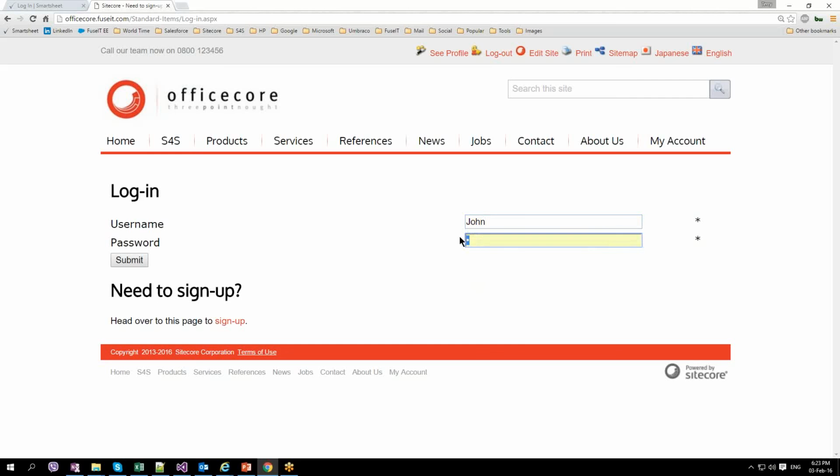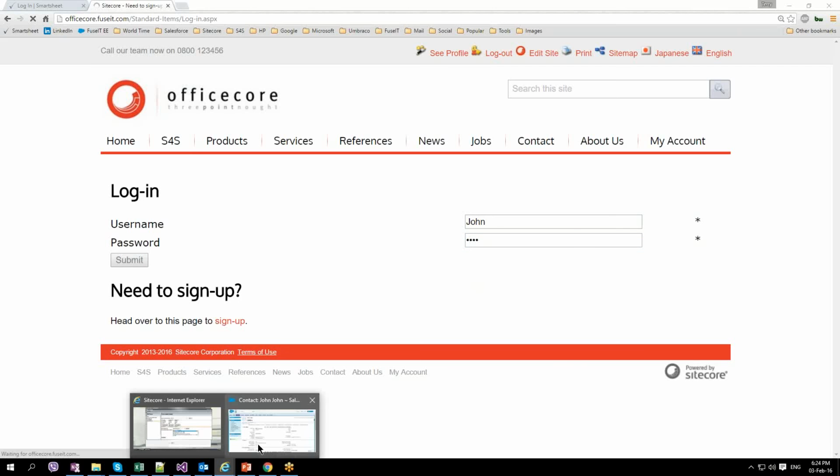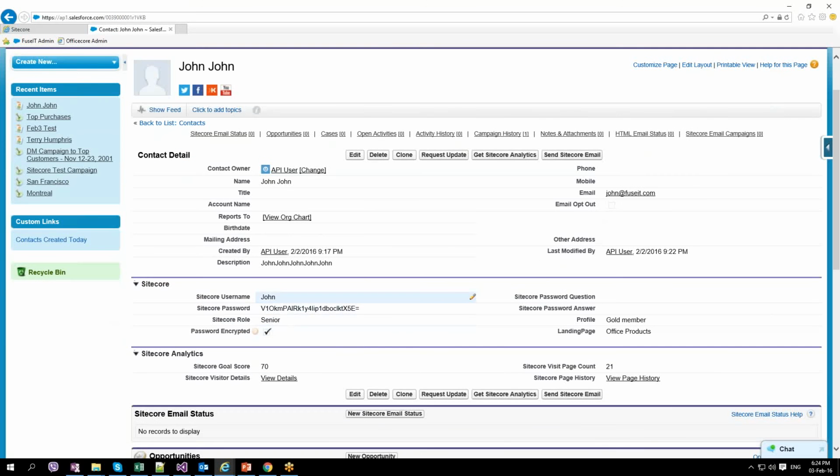So we log in now here as John. Now we're actually logging in, getting privileged content. So again, we'll just jump in and see what's going to happen. We've logged in with John. This is a one-way hash, so it's very, very strongly encrypted. Can't be decrypted from Salesforce. We're going to have an extra tab appear for John because he's now a senior role, and he's going to have a Sitecore profile, which will explicitly render experience for him, and he's going to land on the Office Products page.